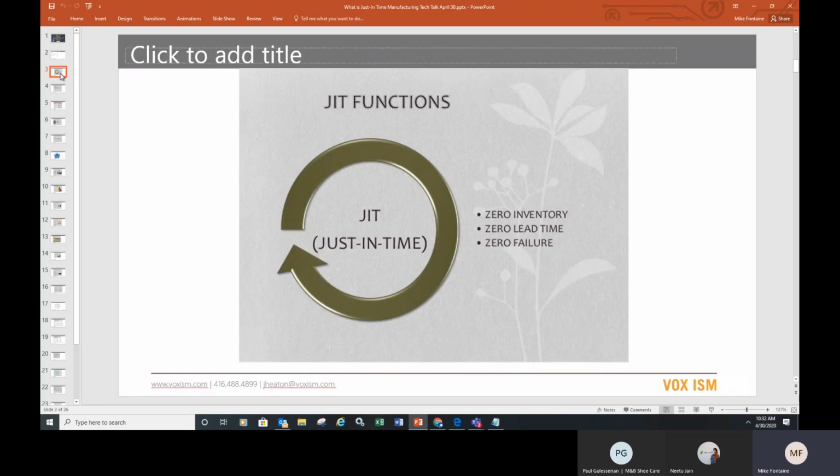Just-in-time means just what you think it means. It means being able to deliver product, ship product, purchase product or make product just before it's needed, not waiting and keeping it in inventory. So the concepts are low inventory, low or zero lead time, and you need to make sure that you don't have any failures or buffer for the unexpected.